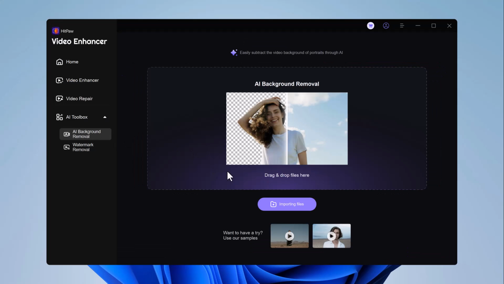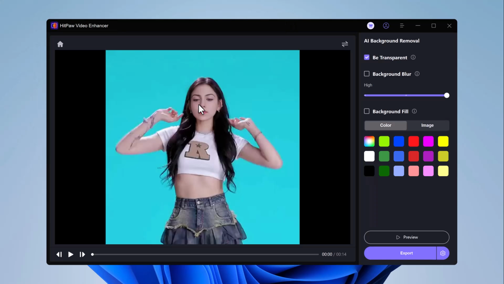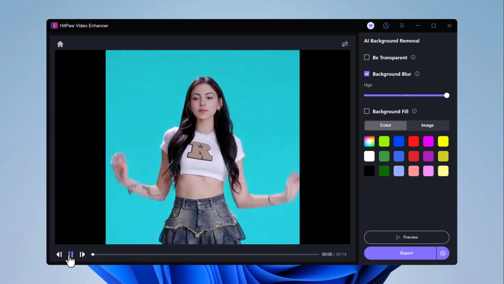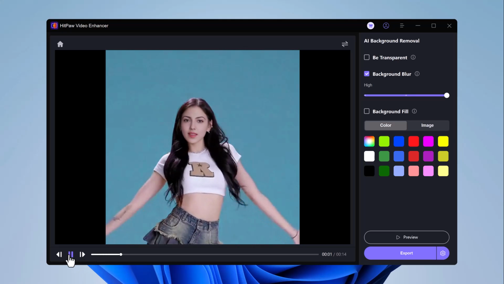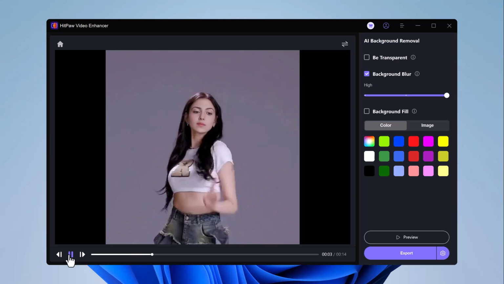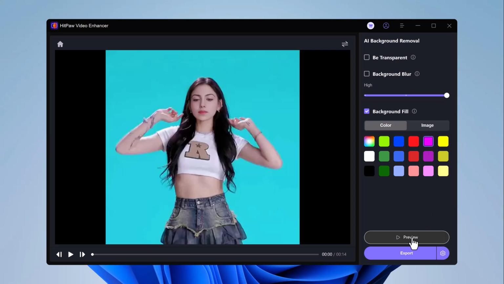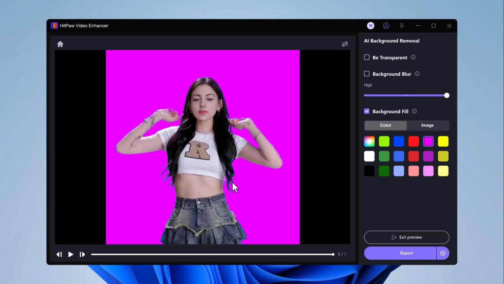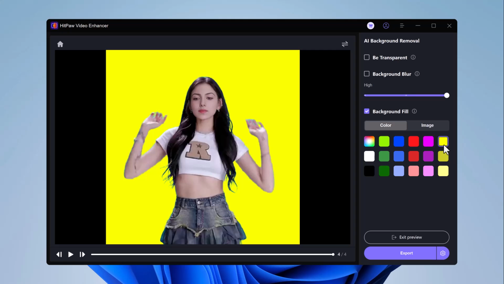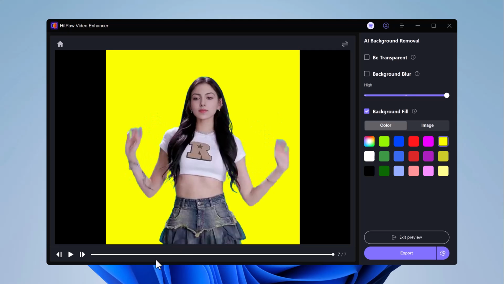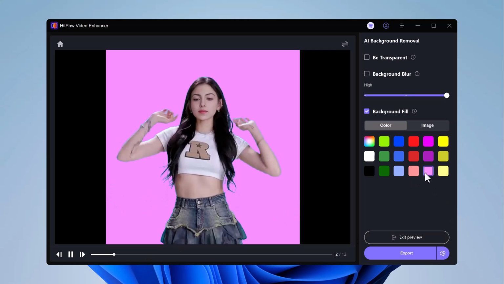The background remover feature is designed to help you easily remove or replace the background of any video or image. This tool is especially useful for creating professional-looking content, such as promotional videos, presentations, or social media posts where you want to eliminate distractions or add a custom background. You can preview your generated video and finally click on the Export button. That's very easy.